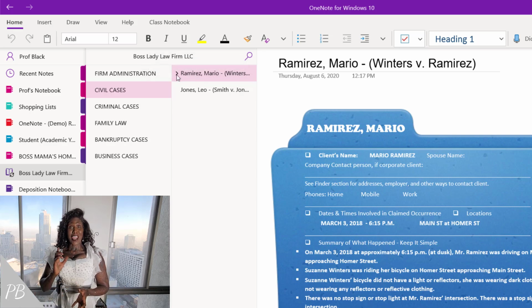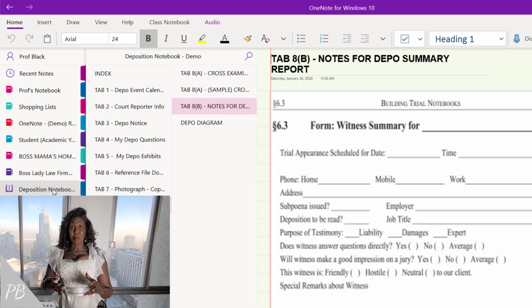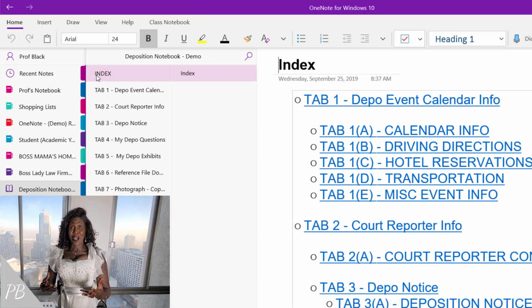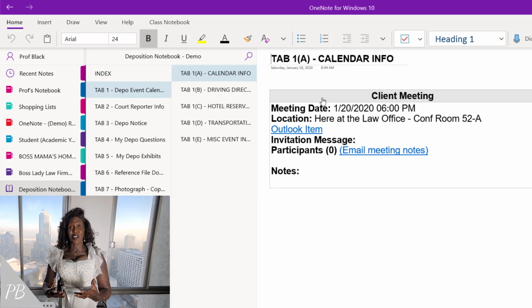And then here I also have my deposition notebook. Now, I did a separate video on creating a deposition notebook, and so you can go and review my deposition OneNote notebook, where I showed you how to set up your OneNote deposition notebook. And as you can see here, there is an index for my deposition notebook. And so I can go through this notebook. I can go specifically to each section of this notebook just by using this index.